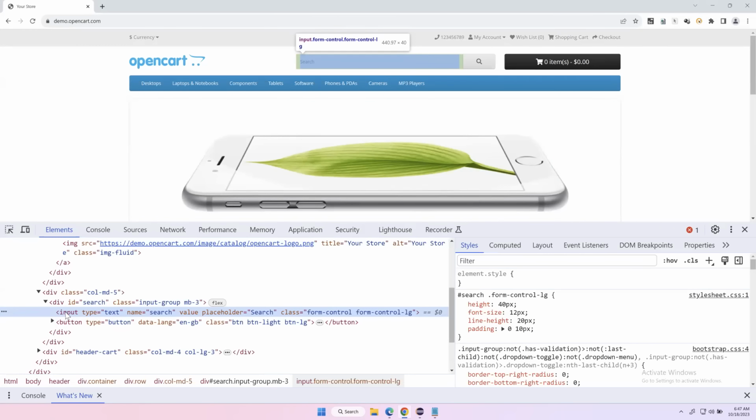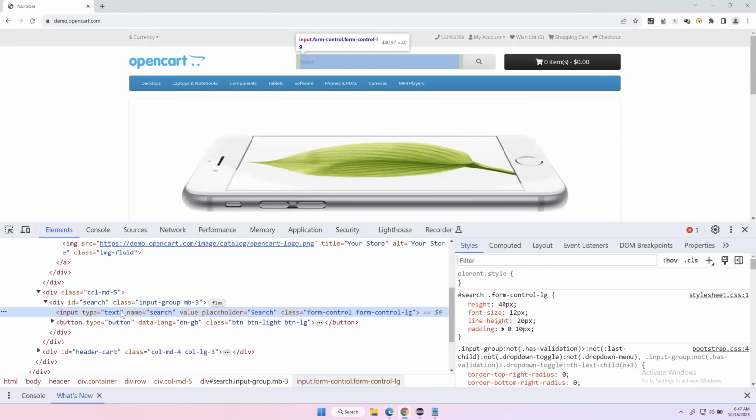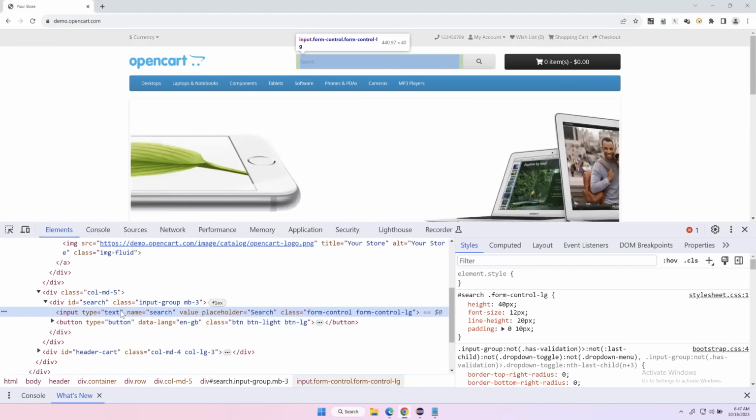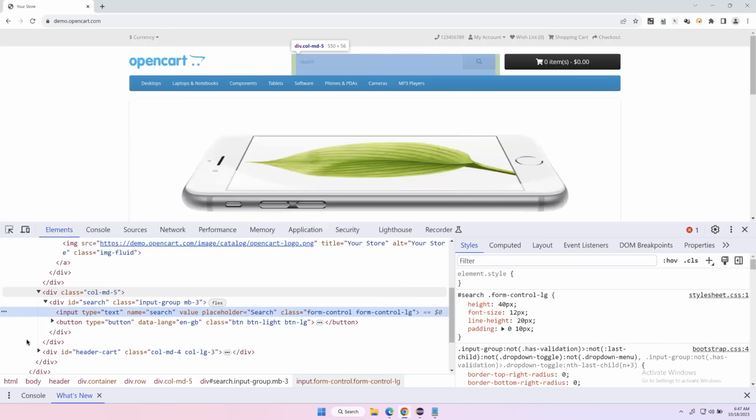What is the tag name? What are the attributes? What are their values? If you're able to understand this much from HTML, that is enough. What is a tag name? What is an attribute? What is the value of an attribute? You need to recognize them clearly from HTML. Okay, so based on that, we will be able to use those attributes as locators.